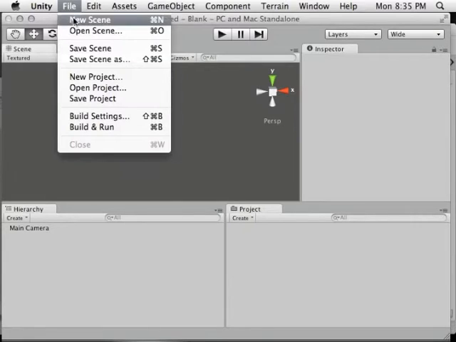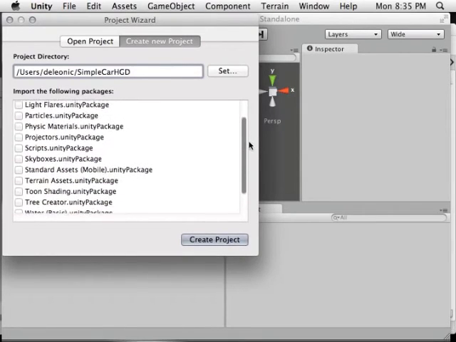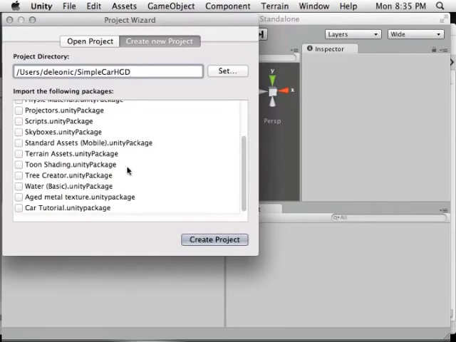So let's go to File, New Project, and we're going to replace the words New Project here with Simple Car HGD. I just put HGD there for Hobby Game Dev. You can name the project anything that you would like. We don't need any of these import packages, but if we wanted to do special things, we could include those. So go to Create Project.